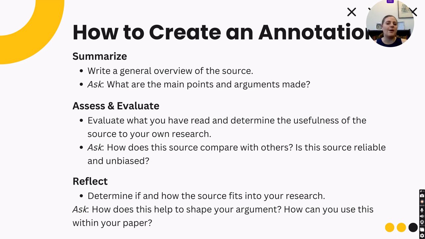So first we need to summarize, and this is just writing a general overview of the source. So you're asking, what are the main points and arguments being made? Then we are going to assess and evaluate. We're evaluating what we have read and determining the usefulness of the source within our own research. So we're asking, how does this source compare with others? And is this source reliable and unbiased?